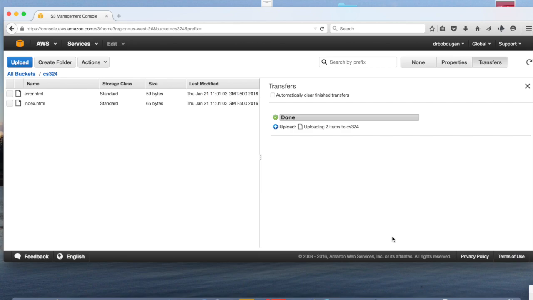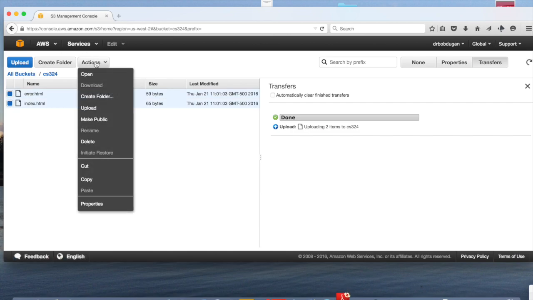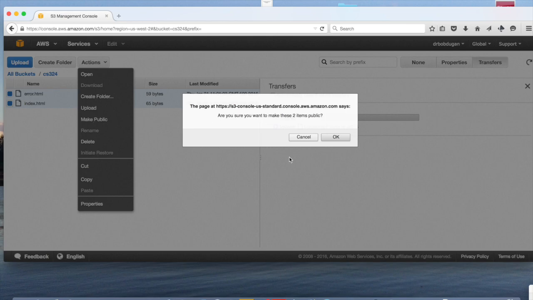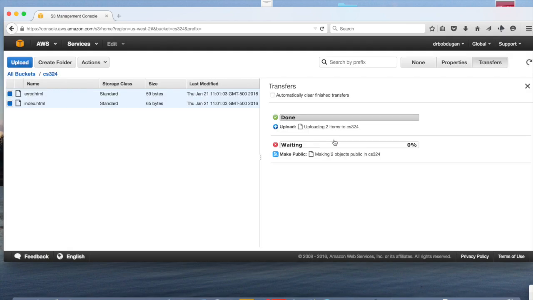And now there's just a few other things we have to do and we'll be all set. So under Actions, well, first of all, we're going to select these two. And under Actions, we're going to click Make Public. So that's really important. If you don't click Make Public, you're going to get permission errors when you try to look at the HTML files that you've uploaded to your bucket server. So click Make Public. Yes, I want to make those public.